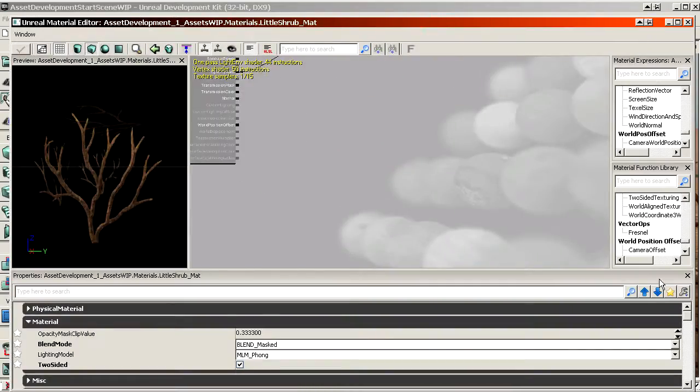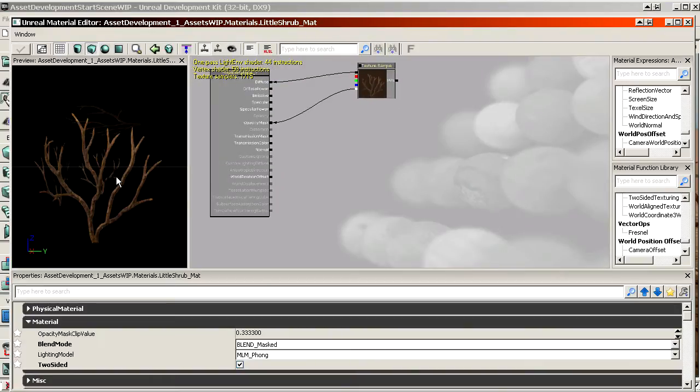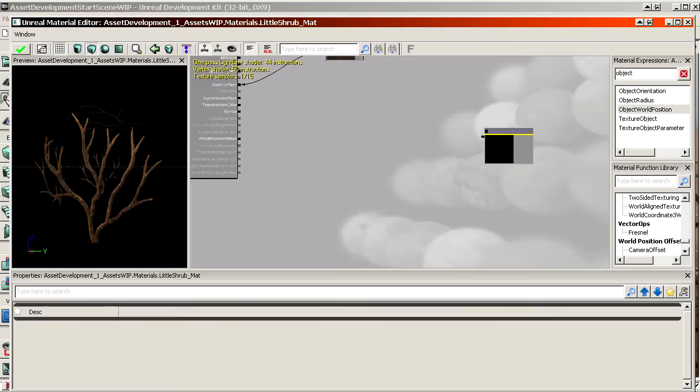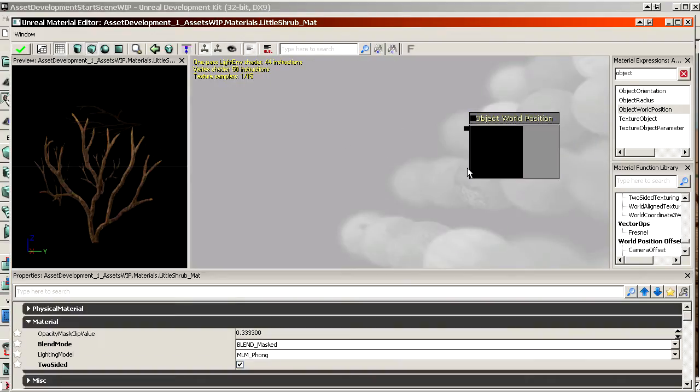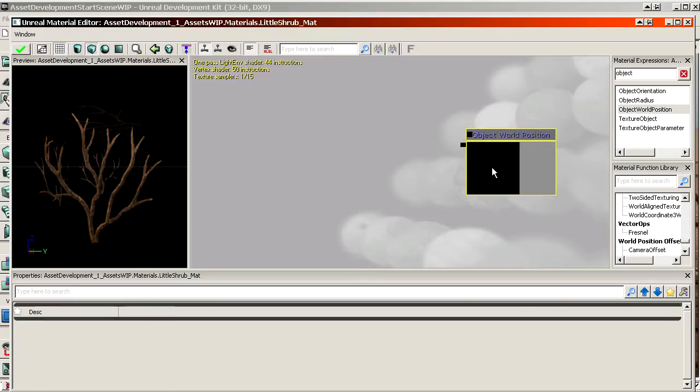Okay, so first of all, what we need to do is we need to know where in the world the mesh is. Because in order to have it move in the wind, we need to know where it's located. So what I'm going to get is an object world position. And this will tell me the location of the mesh it is applied to. So for every mesh, this will output different numbers.